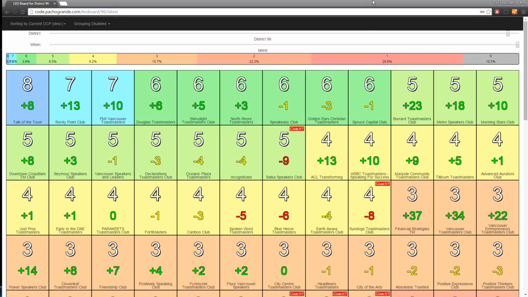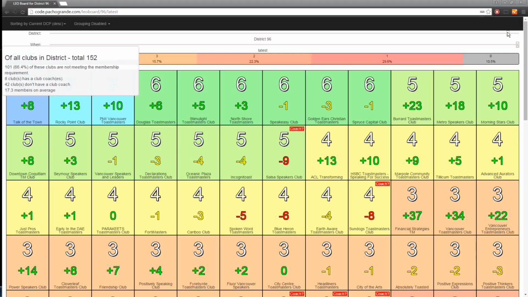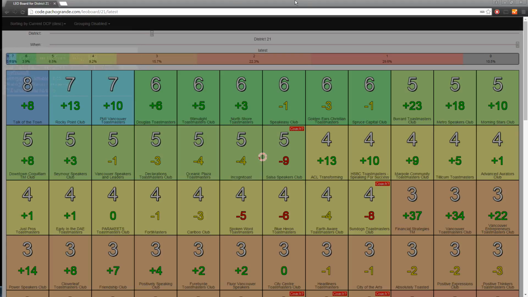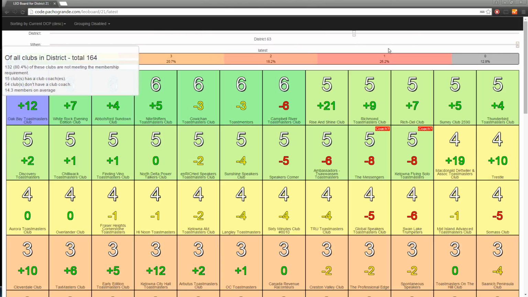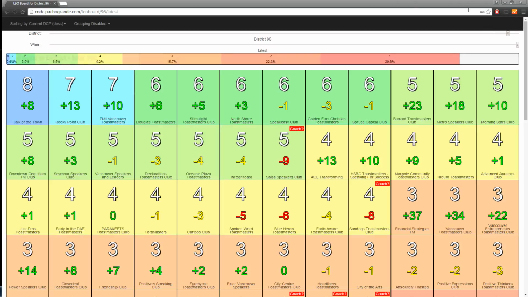We have a number of controls with this version 2 tool. So for example, I can grab the slider here and pop over and see how District 21 is doing and see an immediate refresh. I'm going to go back to 96 because they're my home district. I see an immediate breakdown across the top here with this bar, showing me where the clubs are in terms of the Distinguished Club program.